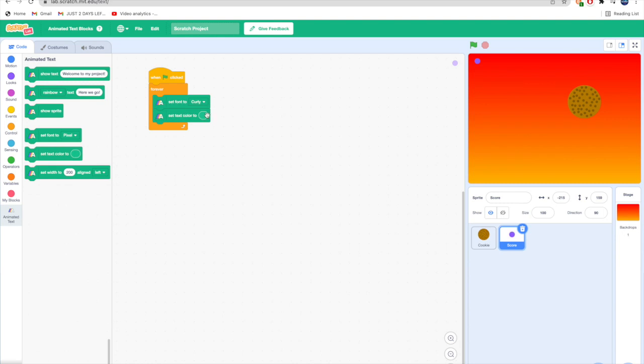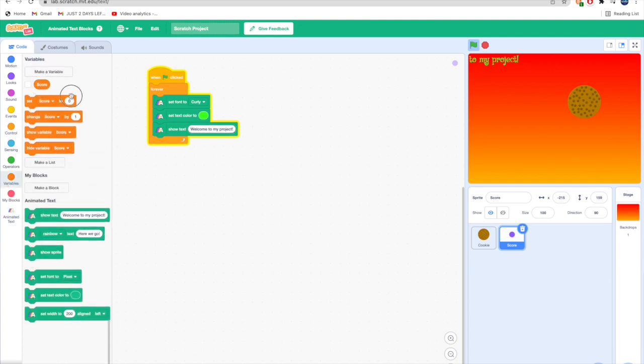Next, add the set text color to block. Because of our backdrop, we are setting this text color to green, but you can change it as you need. Now this is the fun part. We will use the show text block to show the score. Add the show text block and then add the score variable reporter inside of the input of the show text block. Now let's run the project and see what we have made. Oh yes, it looks great, doesn't it? The variable reporter has been replaced with amazing text.